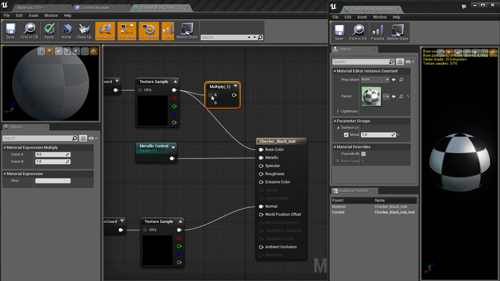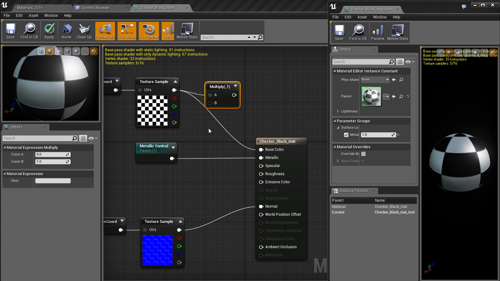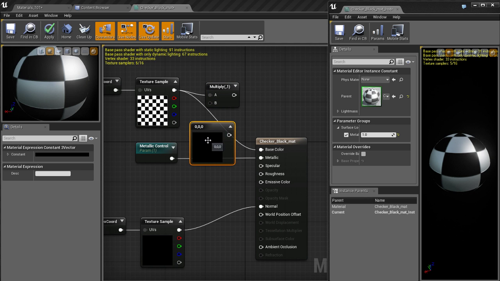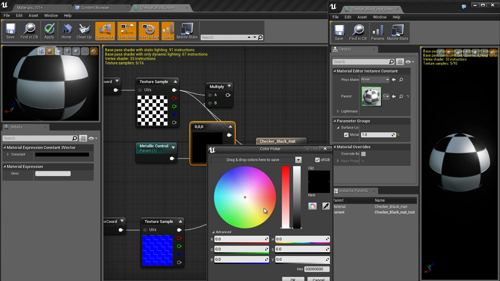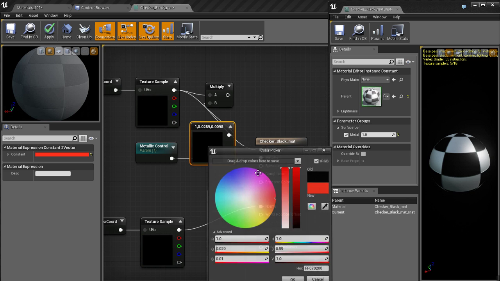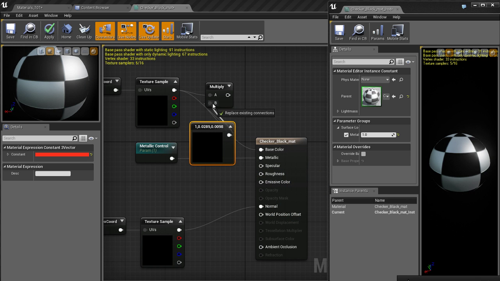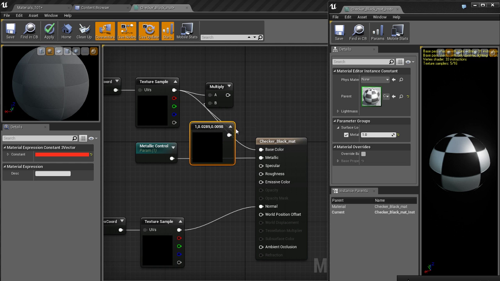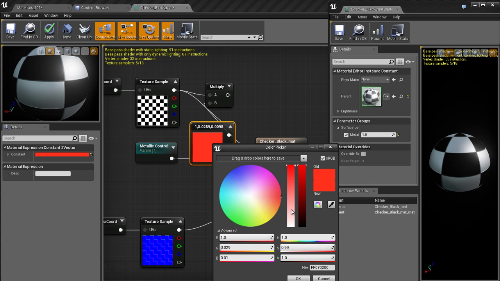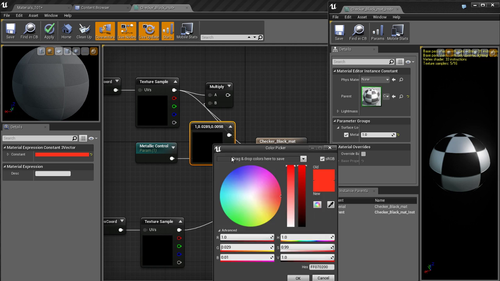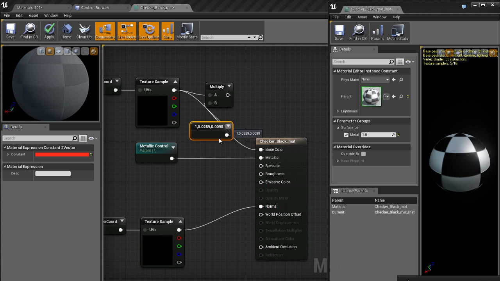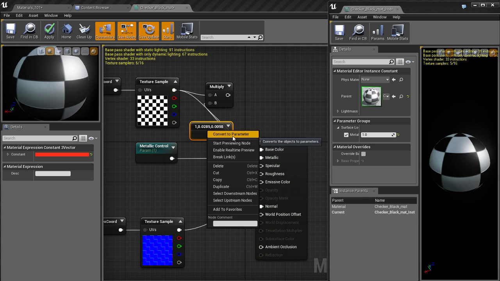So let me just go in here and create a multiply node. I'm going to plug my texture to that. I'm also going to get a color node and plug that into the second input of the multiply. And let's change this color to like a red. And this is just for display purposes, just so that I can show you the power of how this stuff works. So I'm going to make this red color. I'm going to multiply it by the texture.